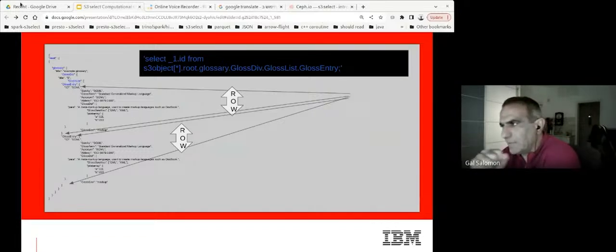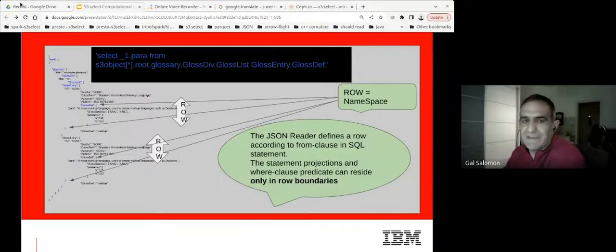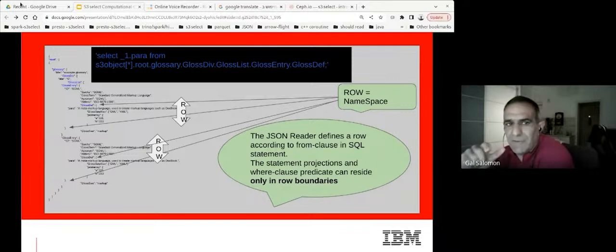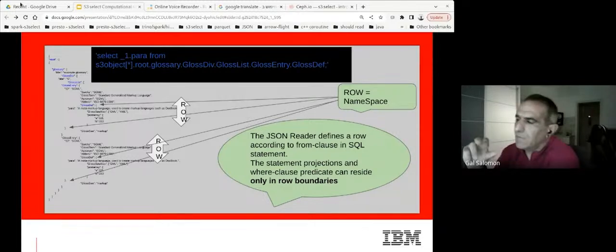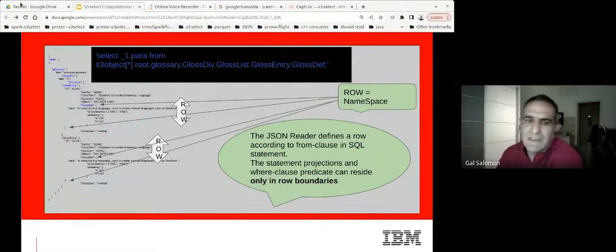So you can say that the from clause defines the boundaries where to get the projection and the predicate columns. In this next slide, you can see that I changed the from clause a bit. So if you look at the boundaries of the row, they also changed a bit. It changed because now the JSON reader is not reading the whole document, it's reading a bit differently. It's only loading some parts of the JSON document.